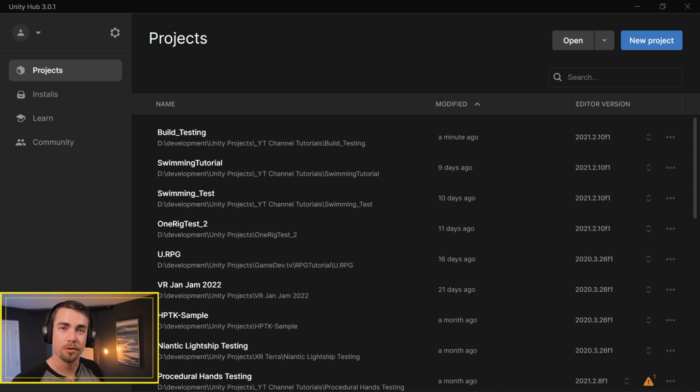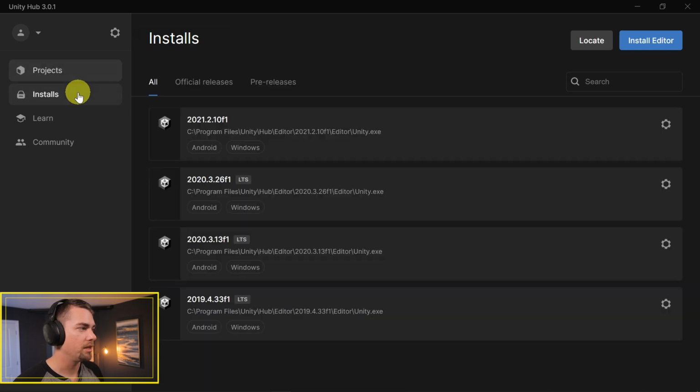Now, once we open up Unity Hub, the first thing you need to do is check to make sure you have the right modules installed so that you can actually build to an Android platform or a Windows platform. Unfortunately, Mac and Linux platforms are not supported yet, so you will have to make sure you have a PC or just an Oculus Quest 2 standalone. So inside of Unity Hub, we're going to go over here on the left side to installs.